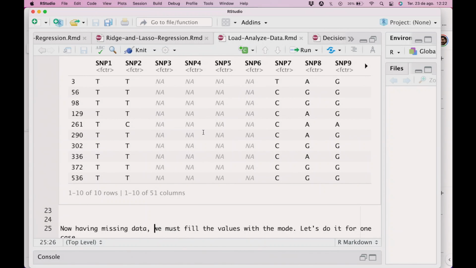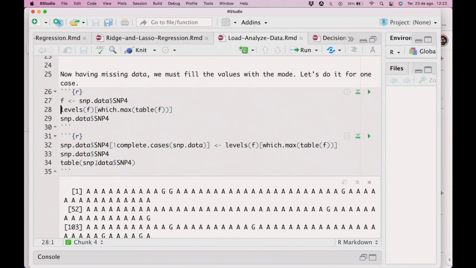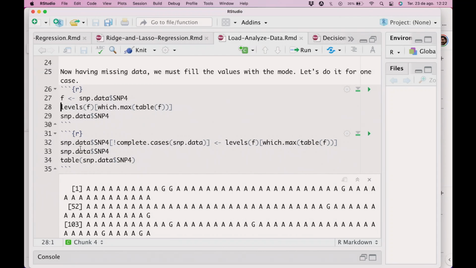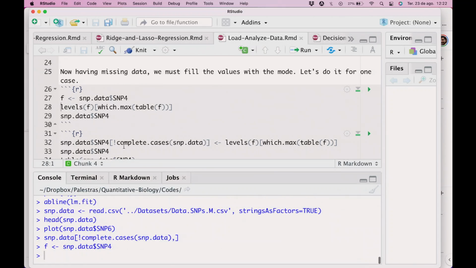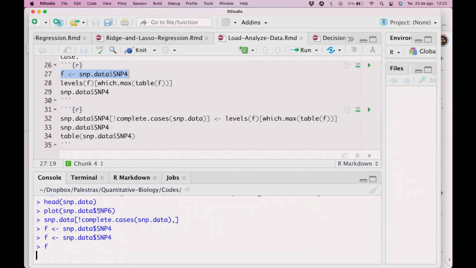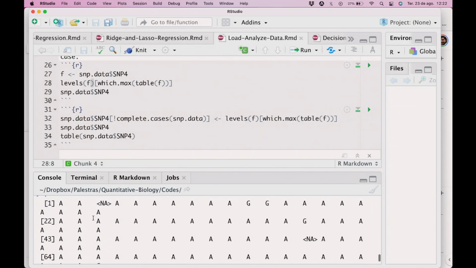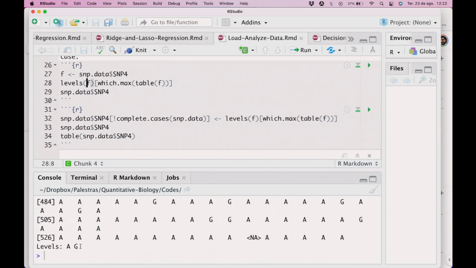Just for example purposes. So what I'm going to do, for example, let's get the F. F, what's F? Let's see. F is the values for the variable SNP4. So what I'm going to do, see, this is a factor, you know R? So this is a factor variable, okay? The levels are A and G.